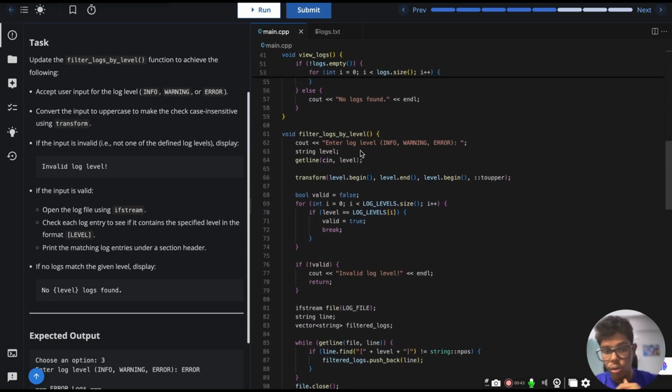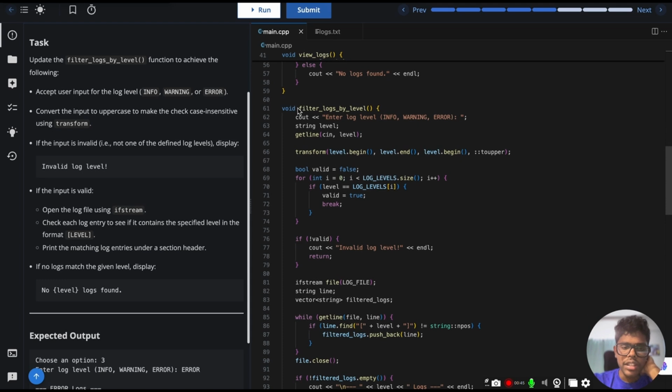All right, so let's see the code. We have to see this particular function, that is filter log by level. So here first we prompt the user to enter the level, that is either info, warning or error. Then the user enters it. We have a string to store that level, so we take that level.